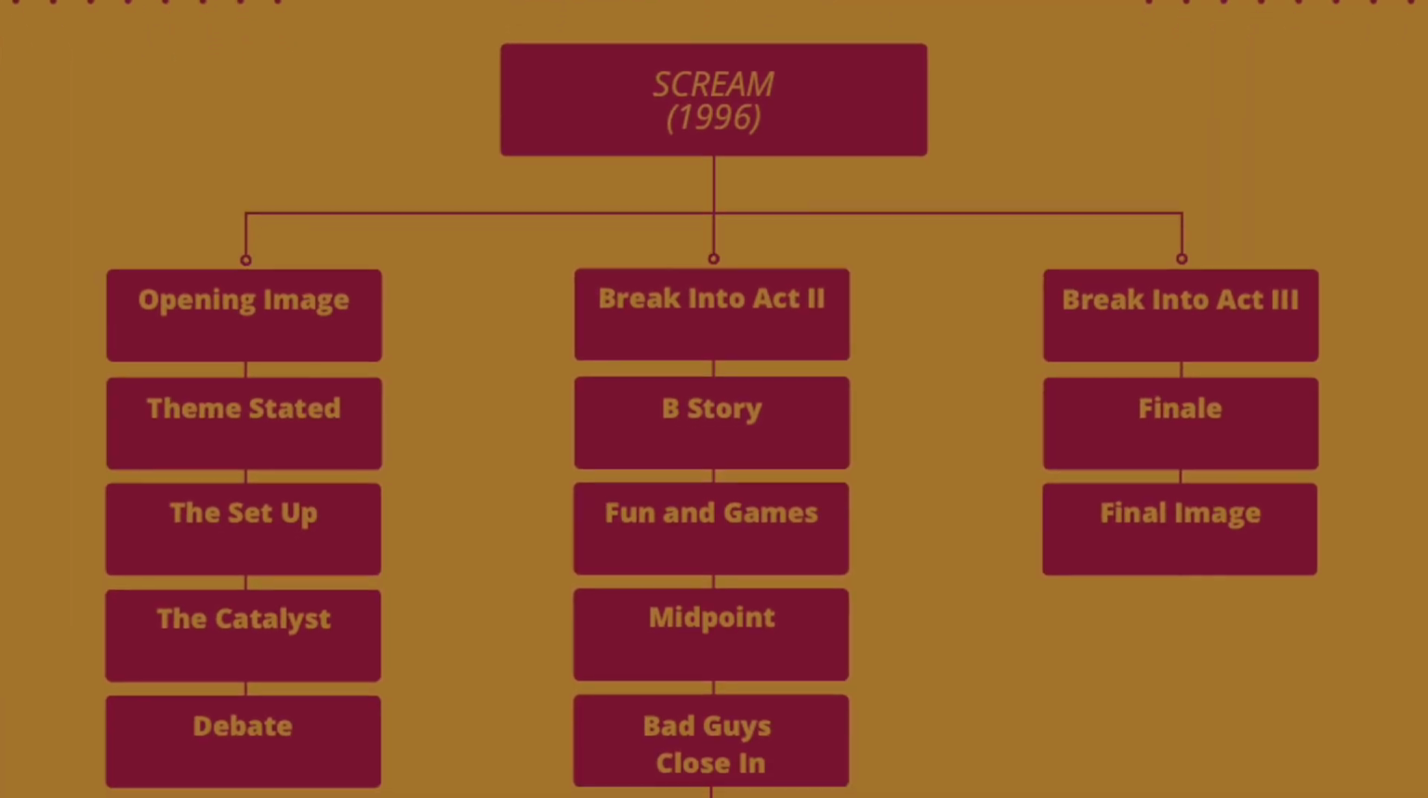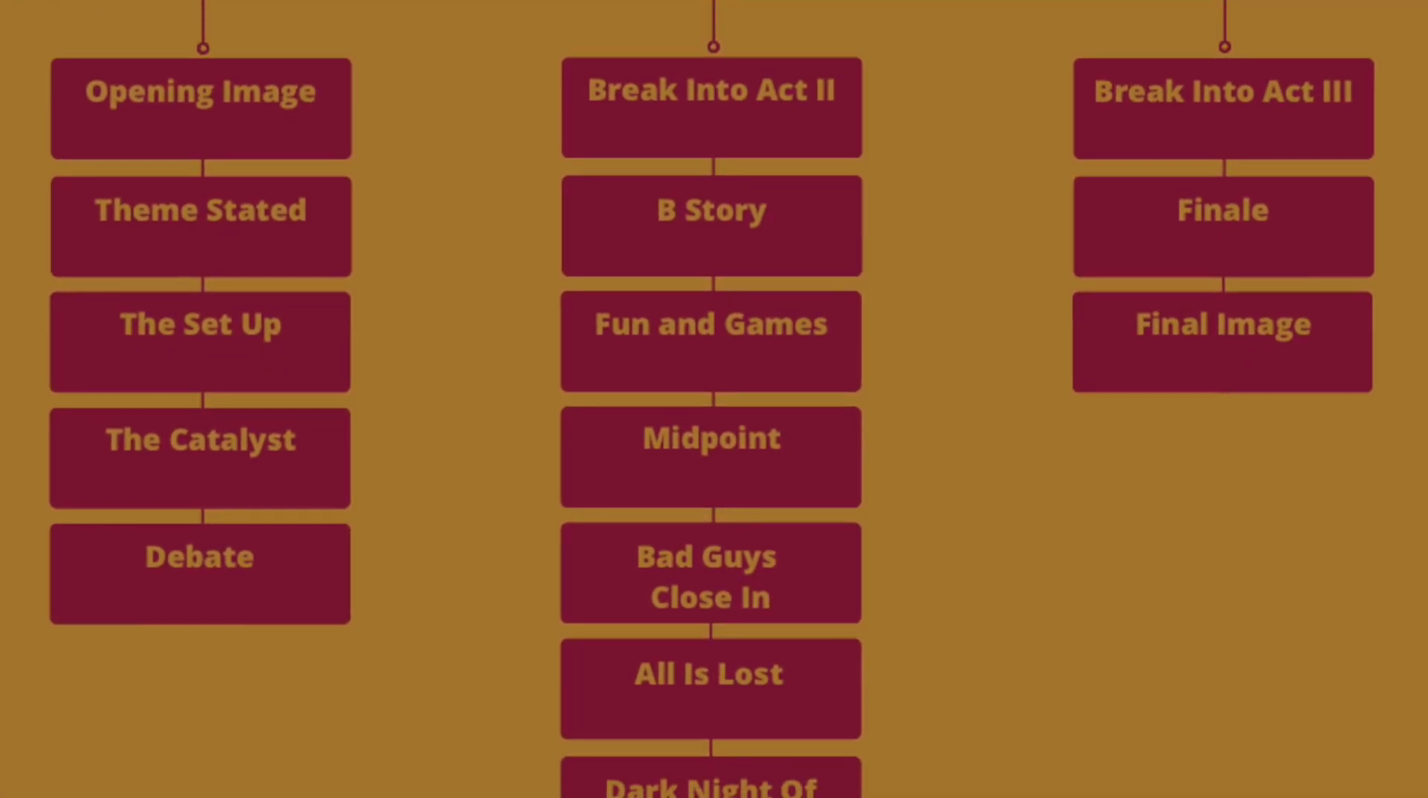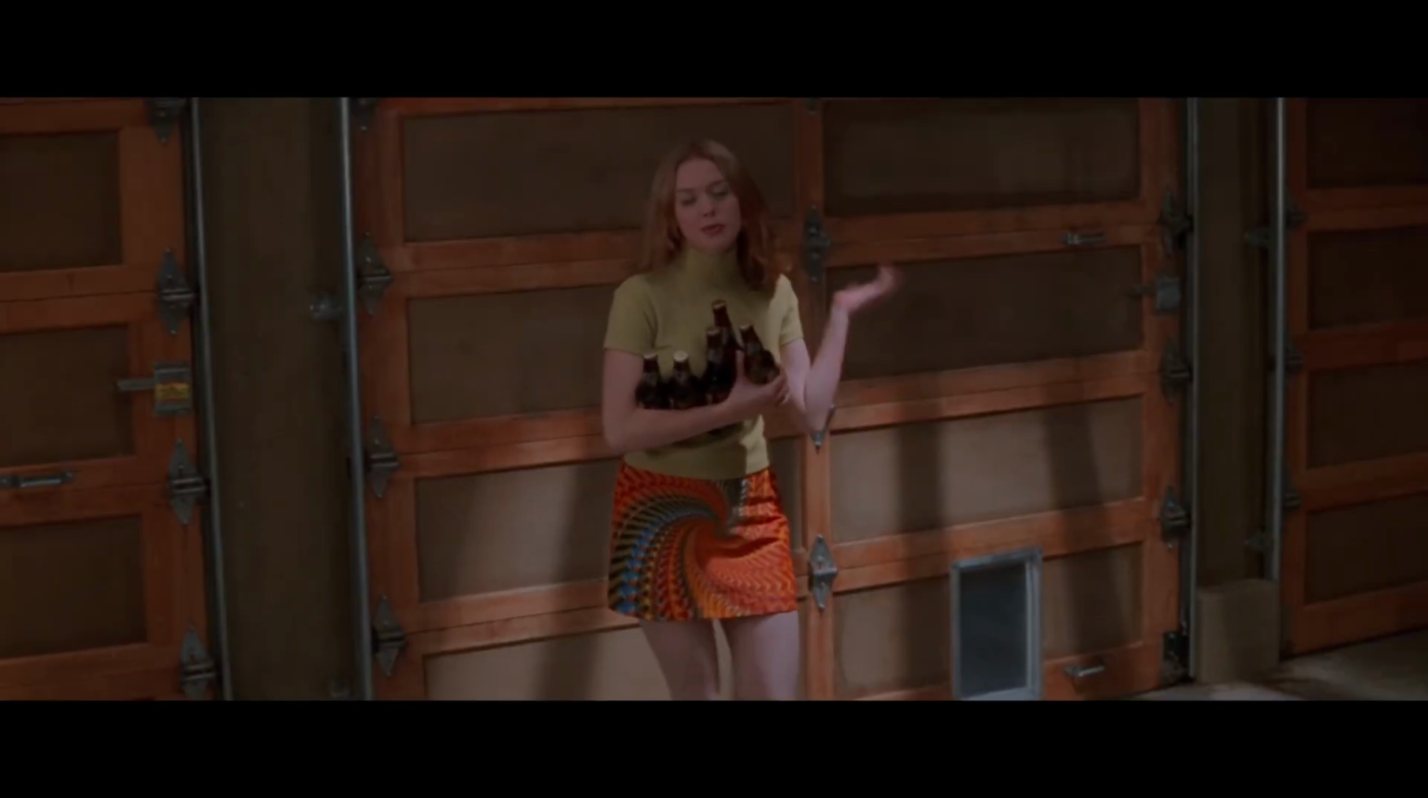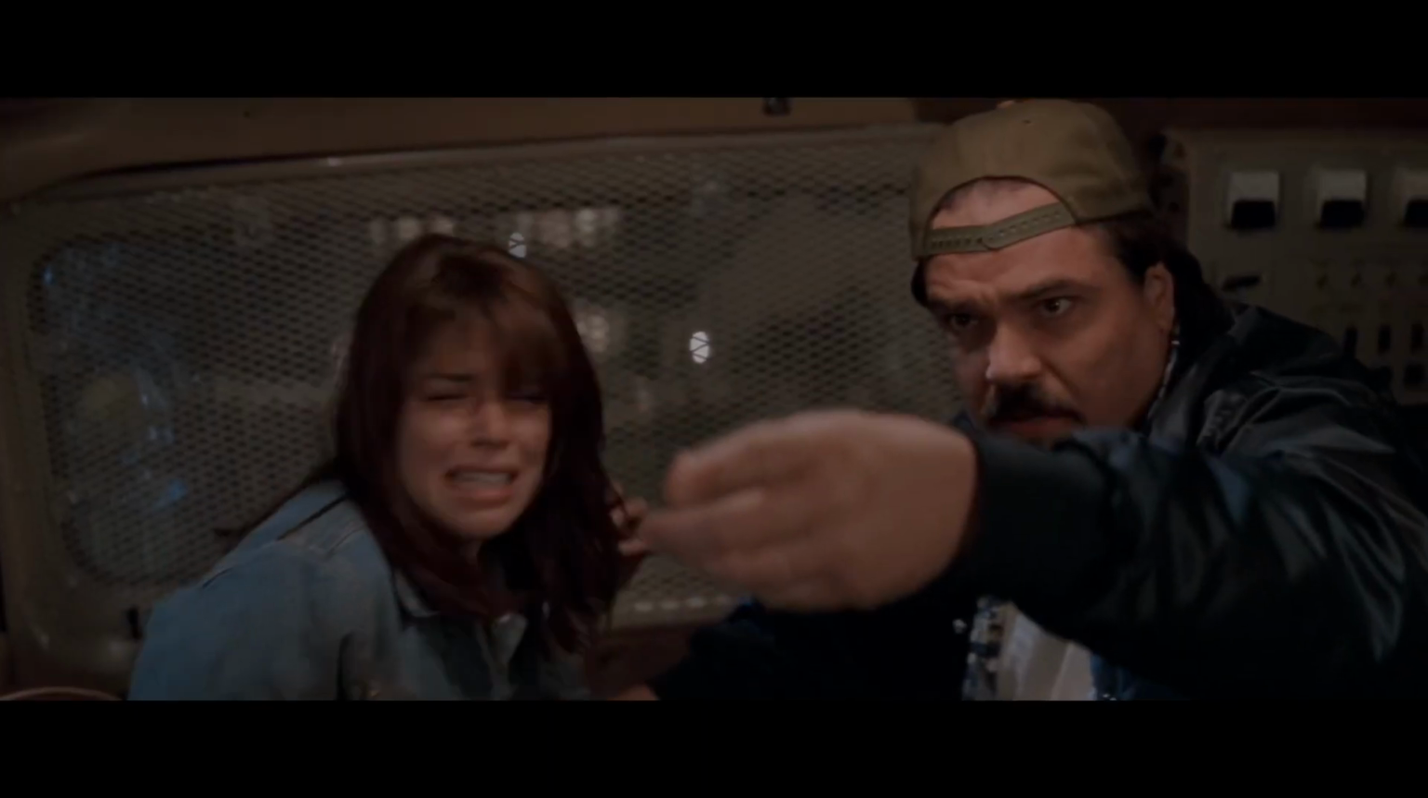As you can see, Scream masterfully follows Blake Snyder's Save the Cat beat sheet, blending horror and satire with precision. It's this balance of structure and innovation that makes Scream a timeless classic.